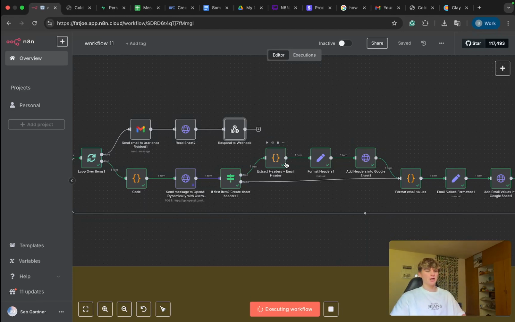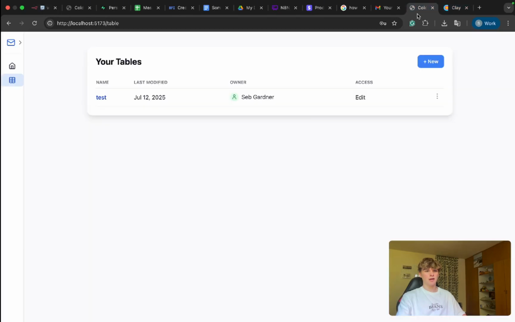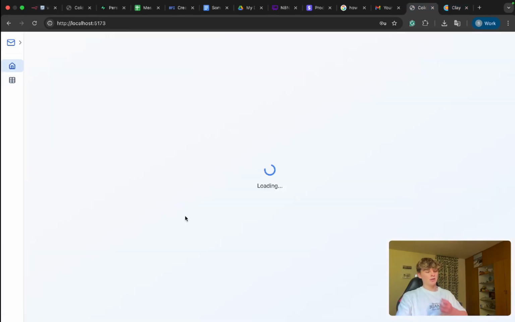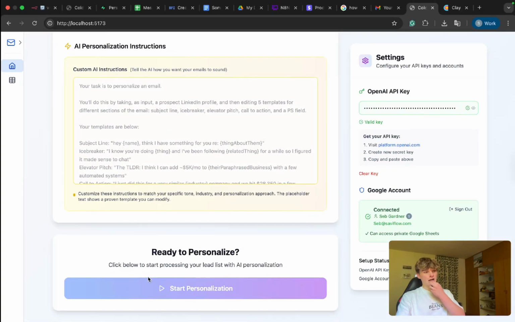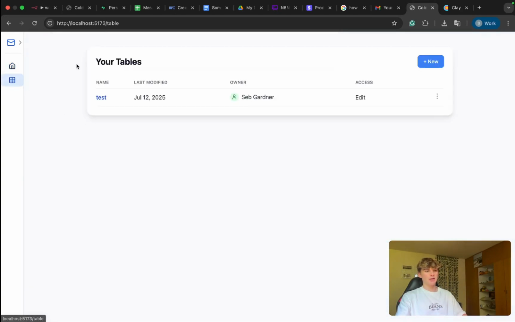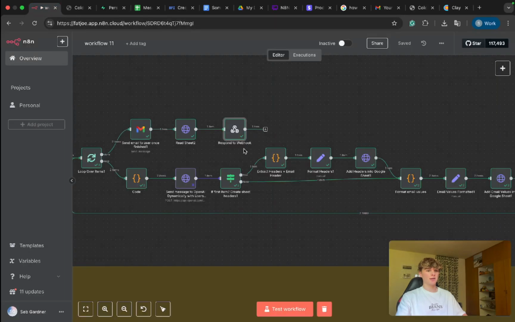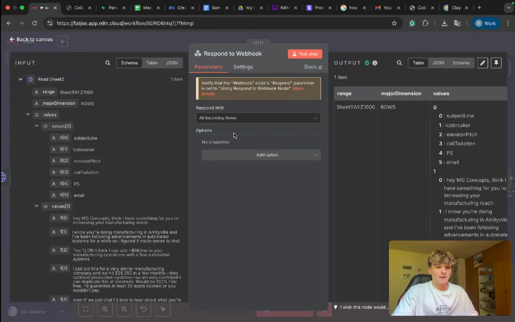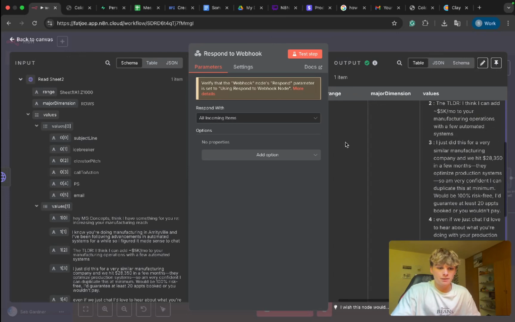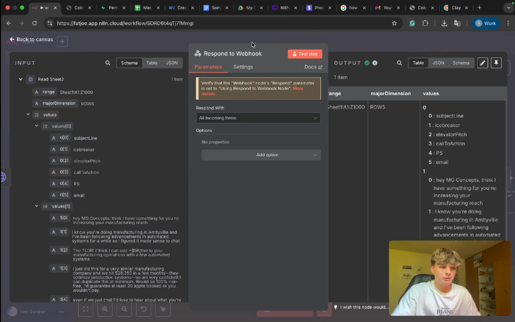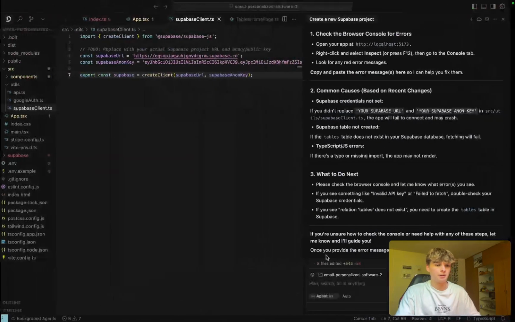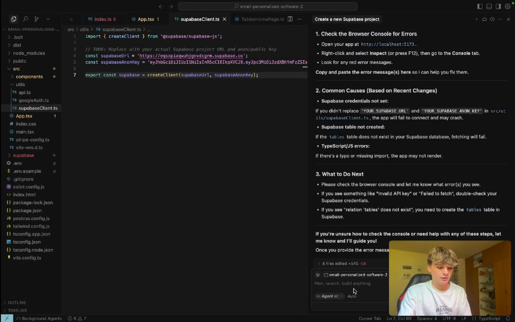Cursor to say, hey, I want you to, when the user clicks start personalization, watch for a response webhook for incoming data. The data looks a little bit like this. And then I want you to create a new table from it. Okay. Great job. Thank you for being so clear.